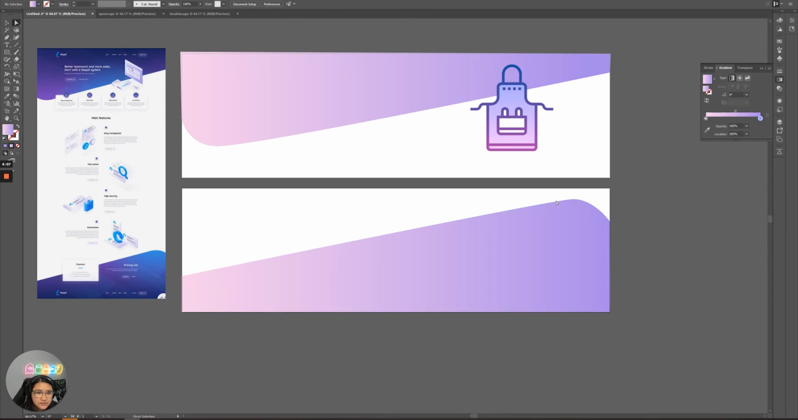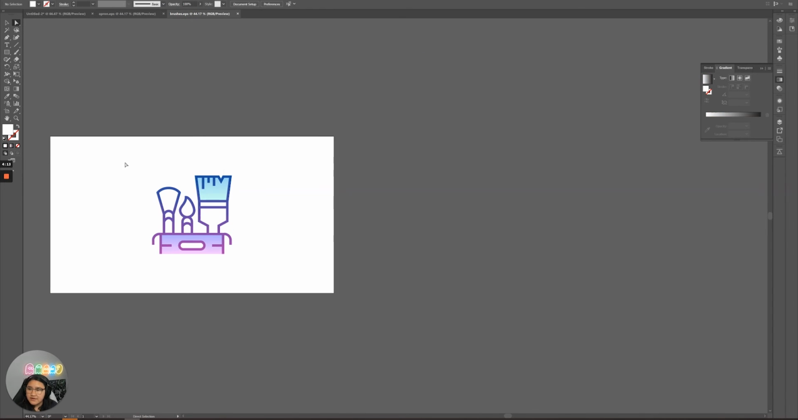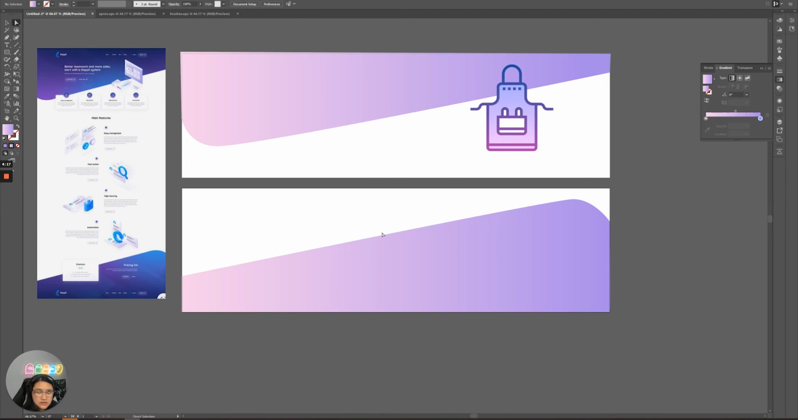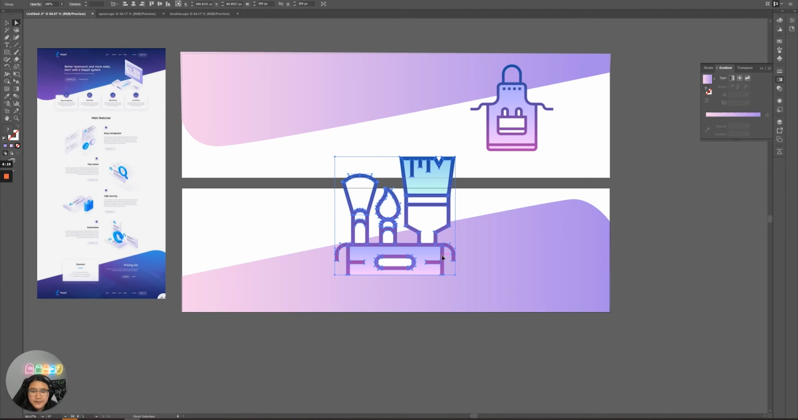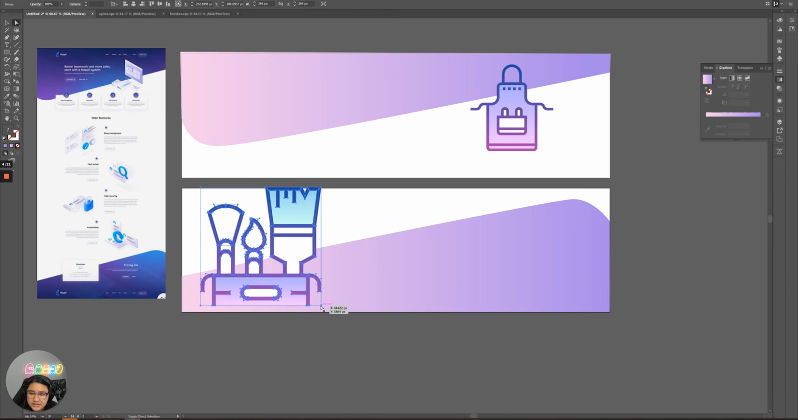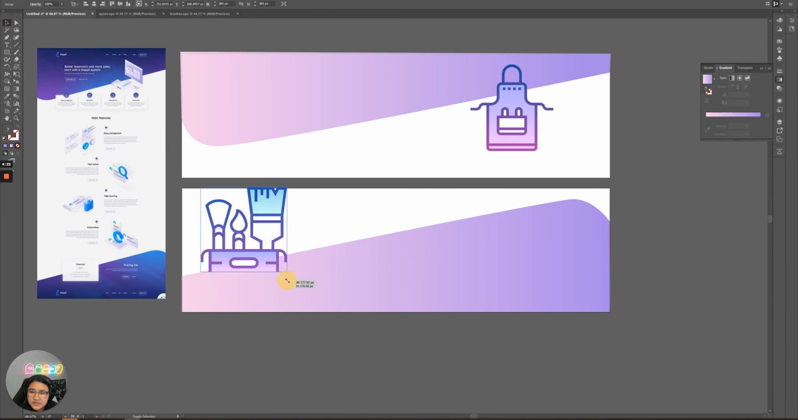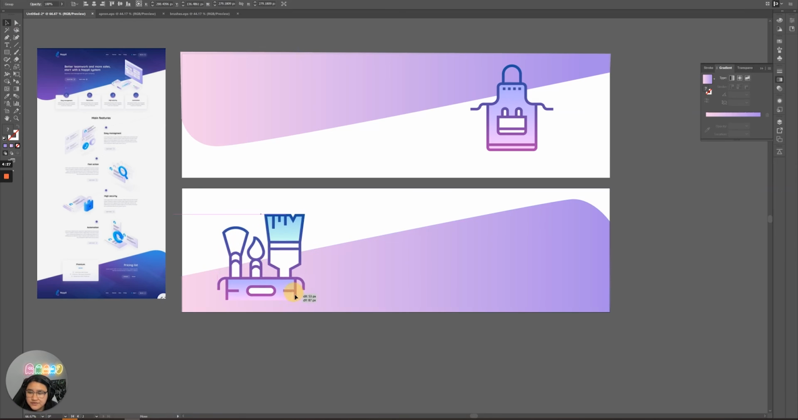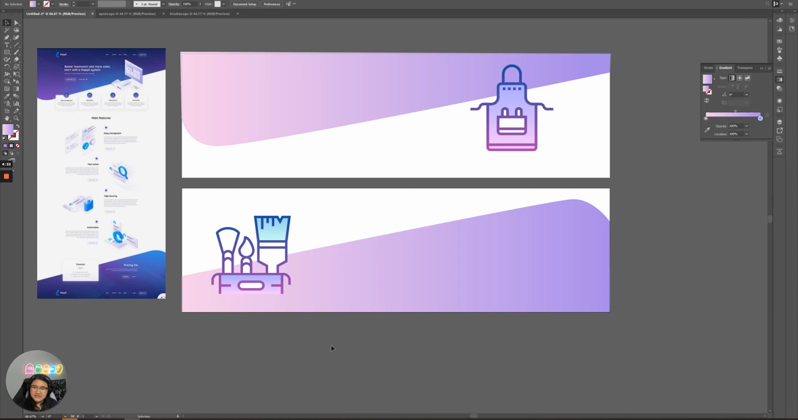Let's see how the curve looks. Yeah, that looks fine. And now I'm going to add in my brush that I have here. Control-C and then Control-V. Now let's move the brush down here. Just scale that. So click, hold Shift to scale down. That's it.